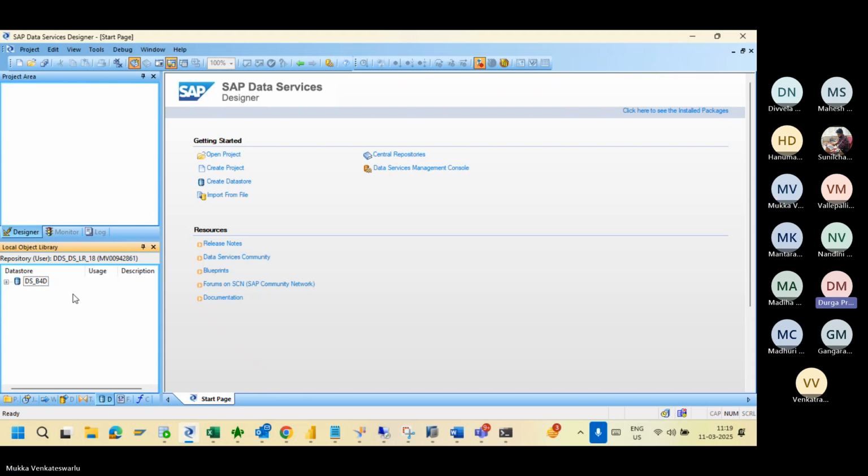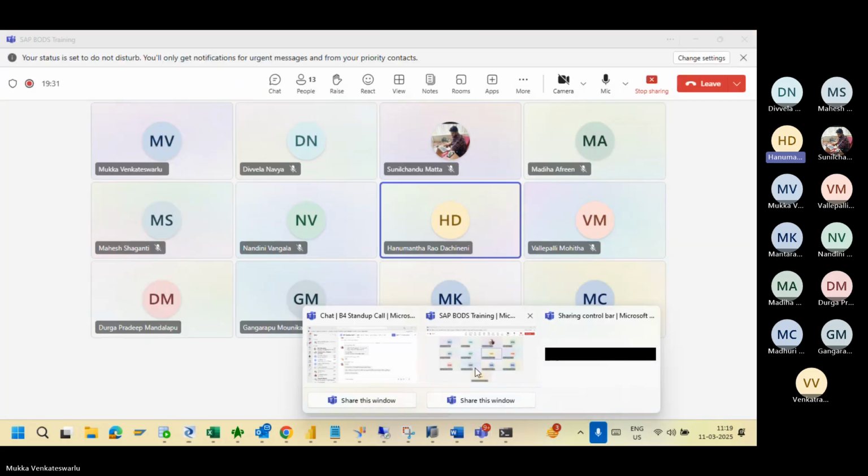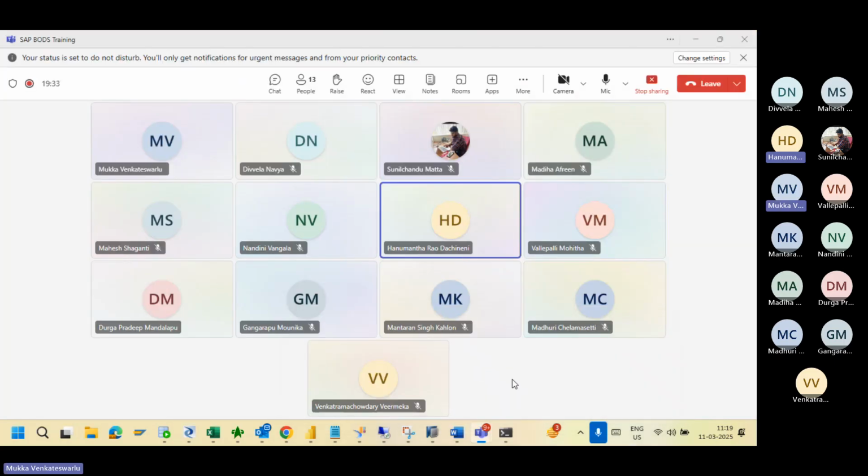While connecting to B4D HANA, should we give only that BODS user, sir, or can we give our LAN ID and our password? No, it's better to use the service account only. Durga, better to use the BODS user. Why? Because if it is moved to production, all the LAN IDs will not work. That is one point.